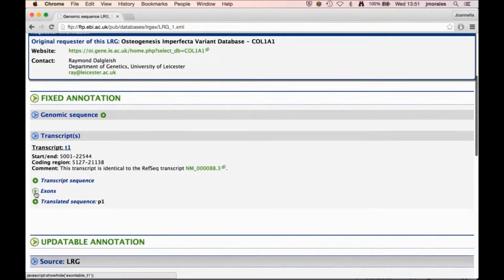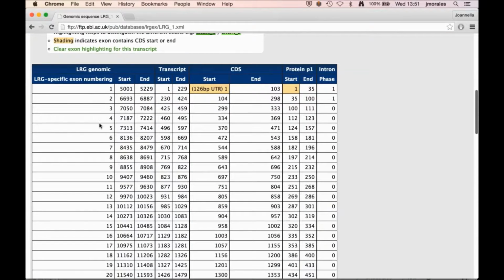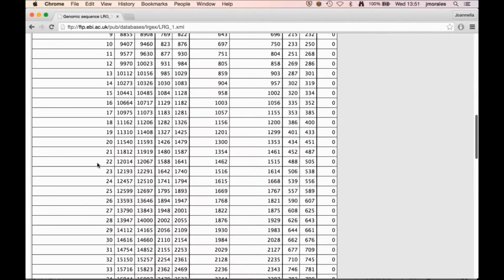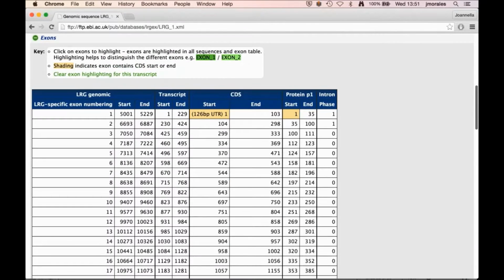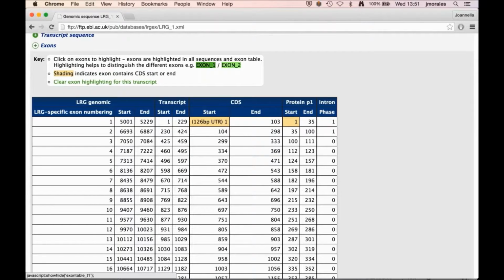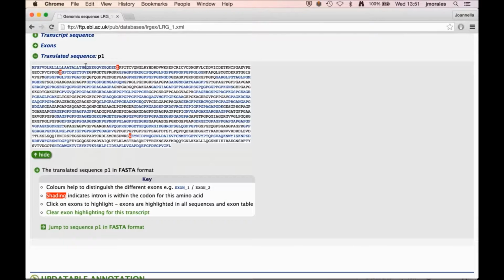Your exons, again, have the LRG specific exon numbering. In this case, this transcript is quite long. It has 51 exons. You can see all the start and end sites in the genomic DNA, your transcript, your coding sequence, and your protein. Here is the translated sequence for this particular transcript, and this is the protein reference that will be used for reporting your variants.